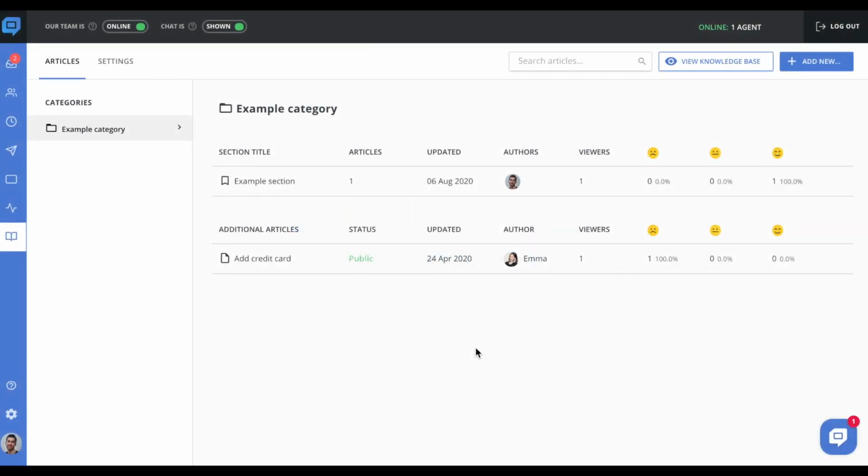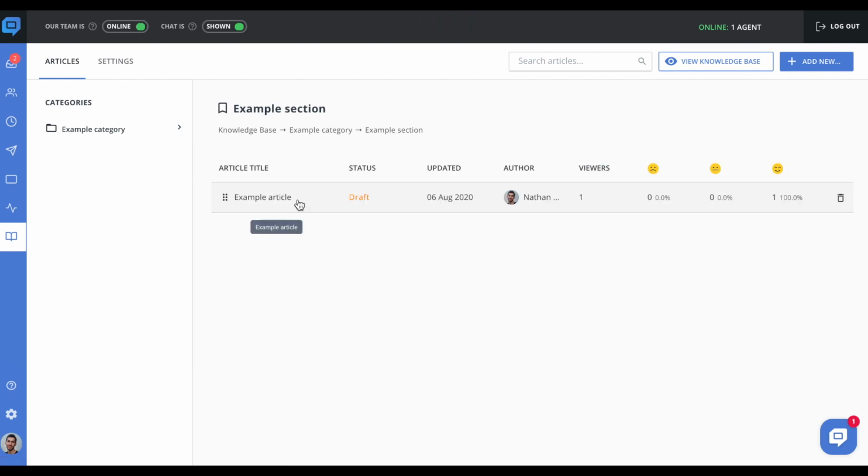With the knowledge base, your customers can find instant answers to their questions on their own. You can turn your knowledge base on and start creating help articles aimed at answering the most common customer questions, walking them through key product features, and so on.